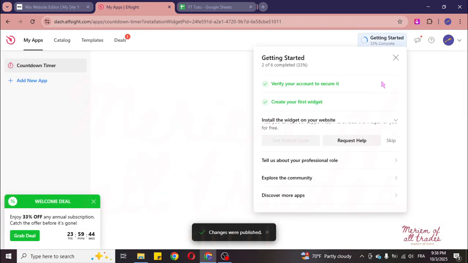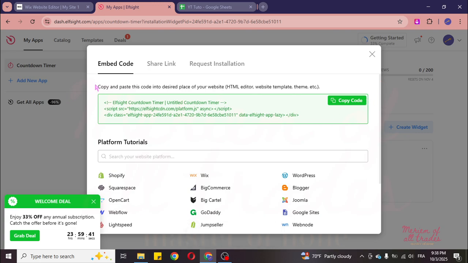And then here you can find the embed code. So this is the embed code. Like I told you before, the embed code looks like a code. So it has tags, it has all of these, let's say, characters, etc. So here I'm going to click on copy code.